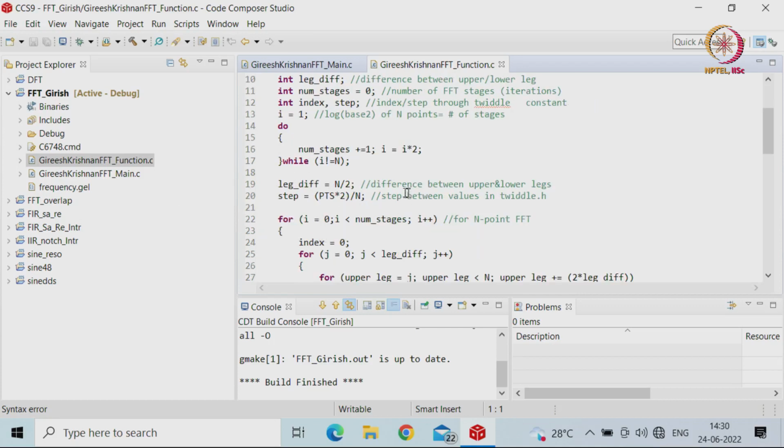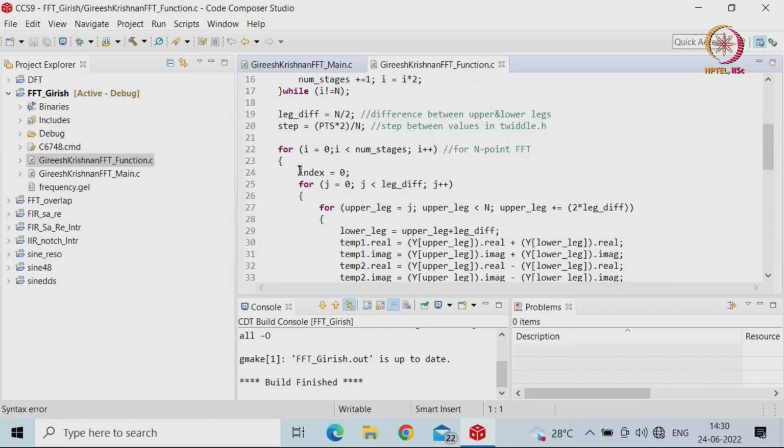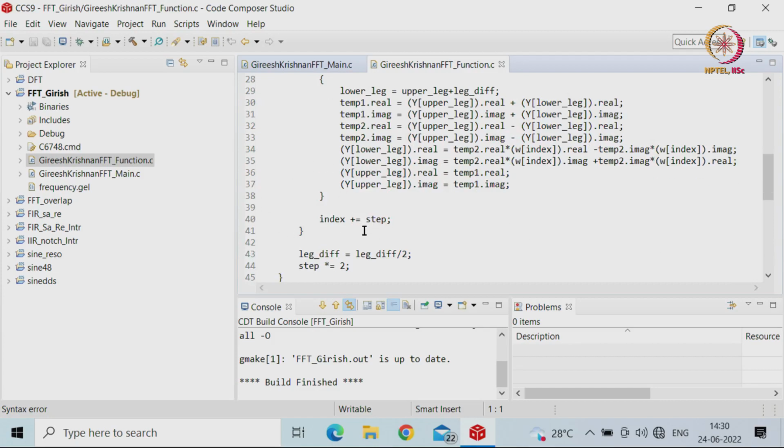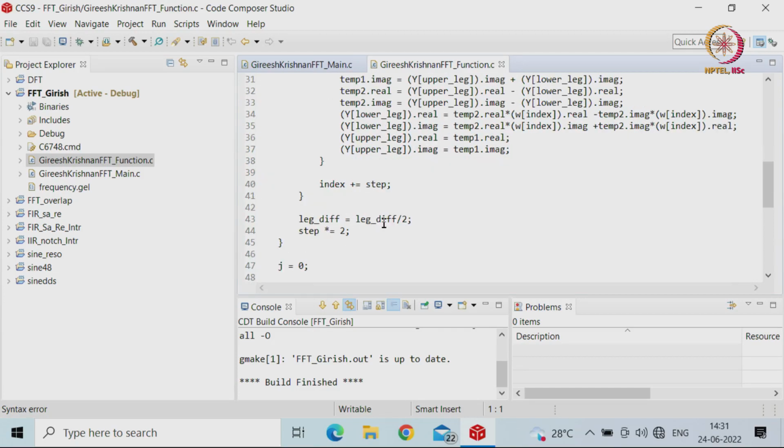So, you will be calculating the leg difference, that is the difference between upper and lower legs, the step between values in twiddle.h you will be doing, and then for the n point FFT you are calculating i equal to 0 to number of stages you have, and then initially index will be 0 and the other loop is going to be j equal to 0 to less than leg difference. So, you will be computing it, and here it is the upper leg you will be calculating. Some of the temporary variables you will be seeing, and then y is calculated in this fashion, and the index is going to be incremented depending on the step size, and then the leg difference is going to be leg difference by 2, and then step is going to be multiplied by 2.